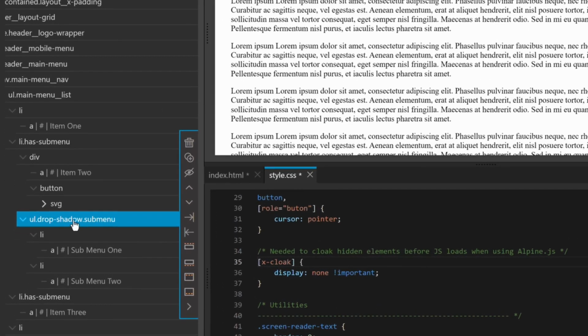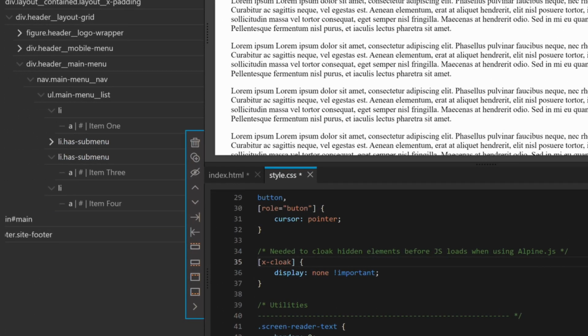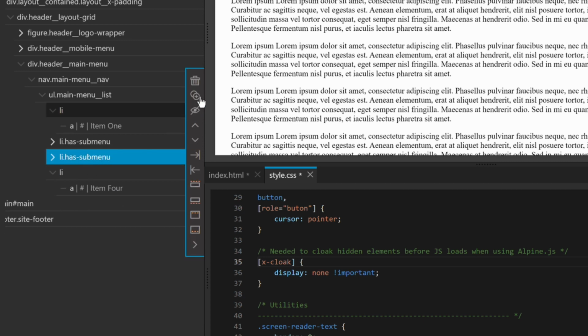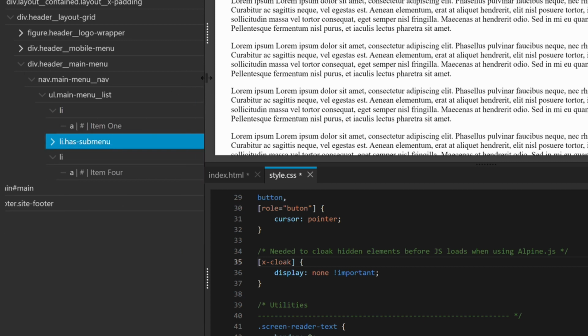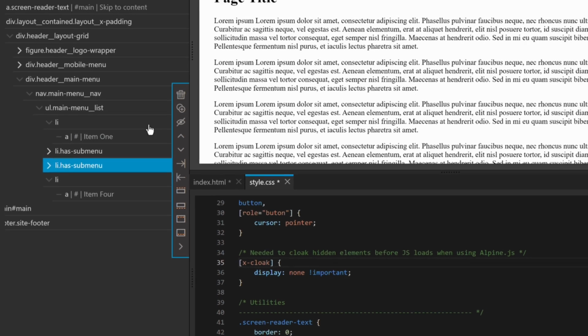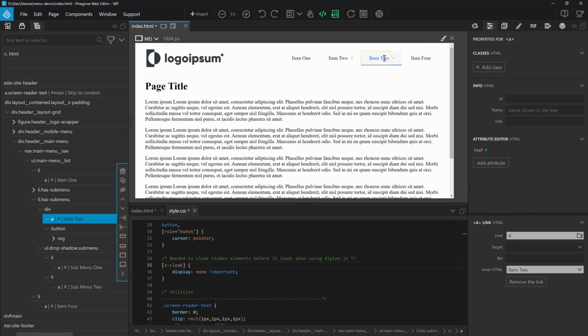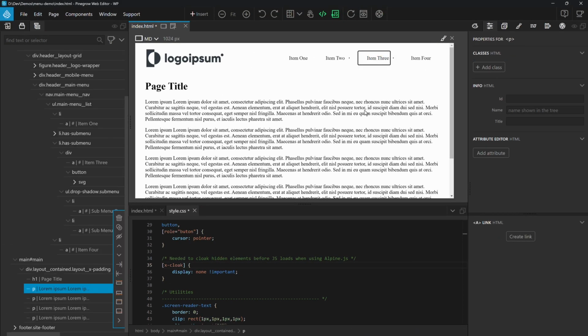All right, rather than duplicating all that effort again, let's just take our item 3, delete it, and we're going to duplicate our item 2 and change the text, because I really am that lazy. And this gives us all the styling that we need for the main menu.